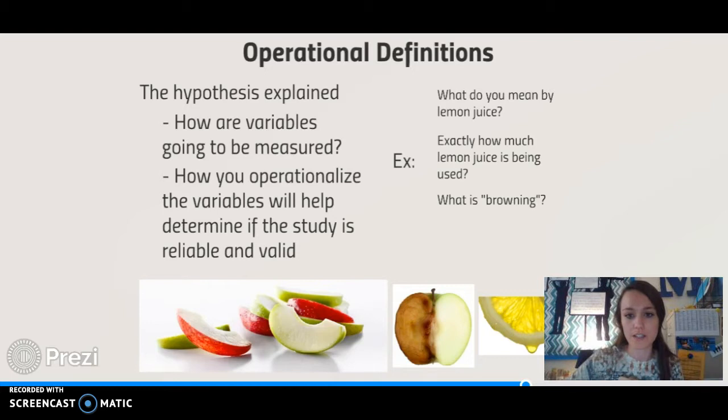So some things that we might write: what is browning? Maybe that needs to be defined. How much lemon juice? What is lemon juice? What kind of lemon juice? Are you squeezing lemons? Are you buying the lemon juice? That sort of thing. Okay, guys, I think I hit every part that is important for you guys for the experimental process.